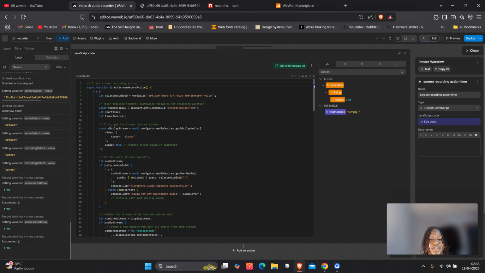So in this area, we're going to have to use the display media and display stream, and cursor to always, video, audio true, because we want to record audio for the screen recording. But in the case where you don't want to record the user's audio, you just turn this to false and it wouldn't record the user's audio. And this one, same thing, the timer, we want to get the audio properly.